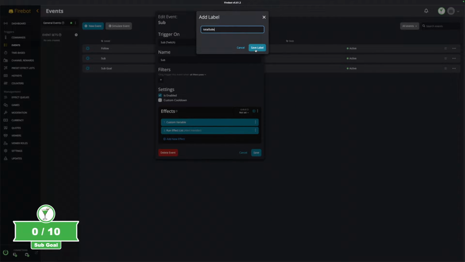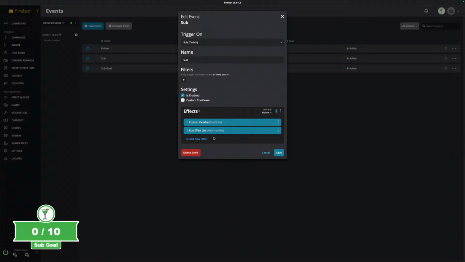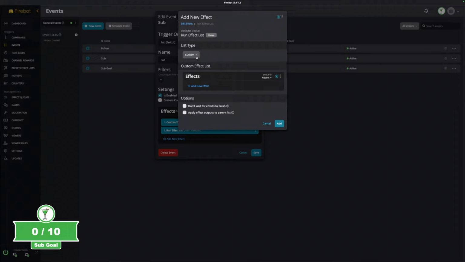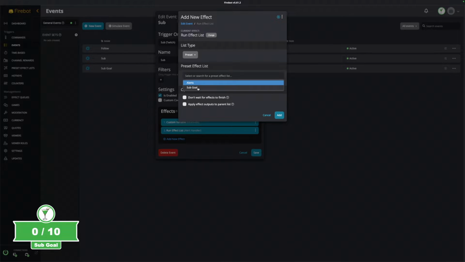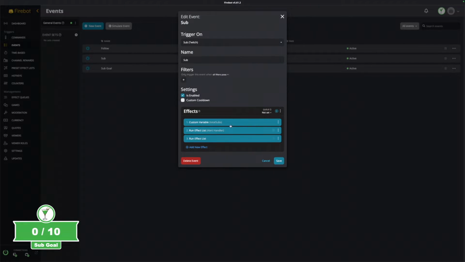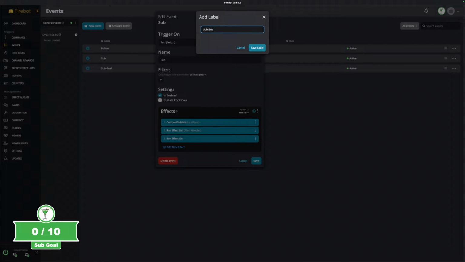We're just going to add our labels here just so we are good stewards of how this should look. And then at the very end here, we're also going to run a preset effect list. We're going to run that sub goal list to update our on-screen effects. So we will hit add, and we're going to call this sub goal.